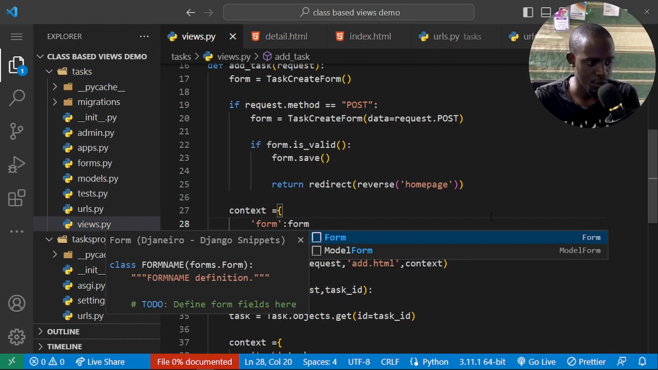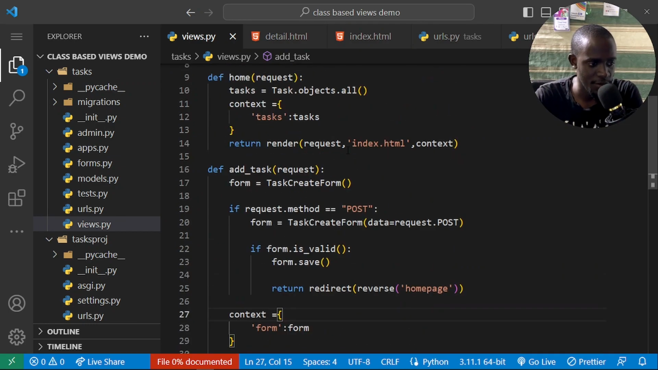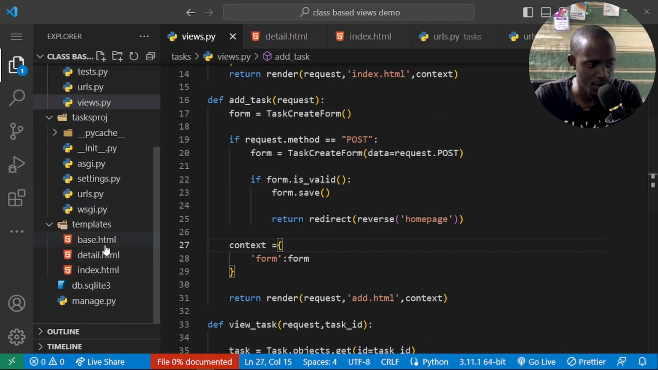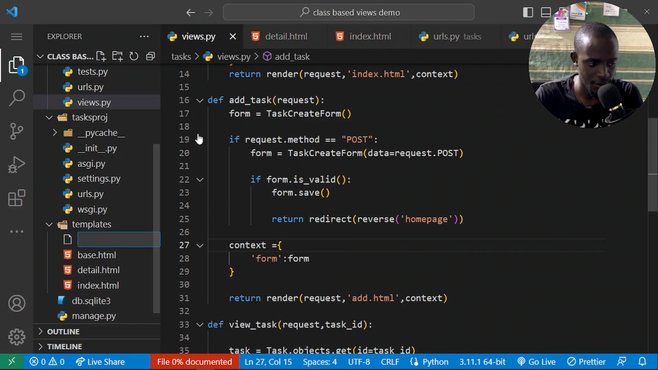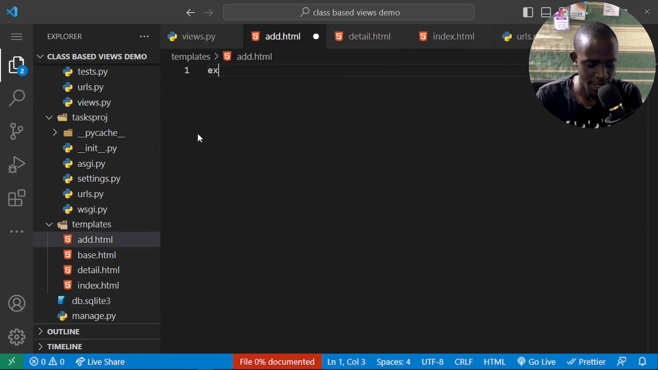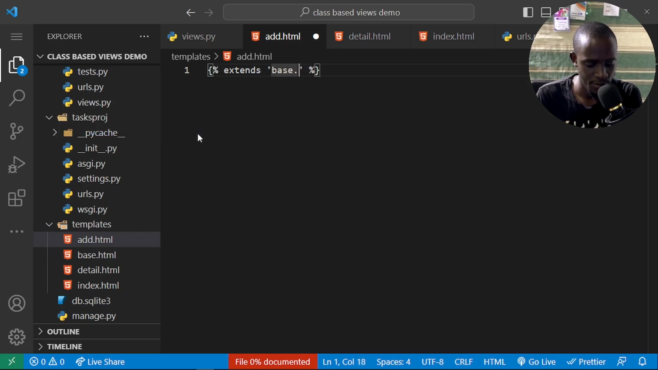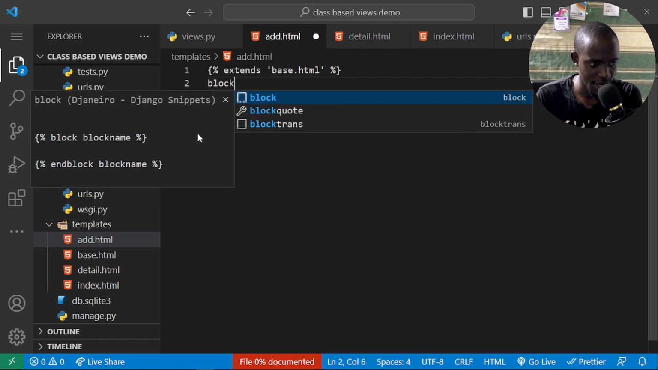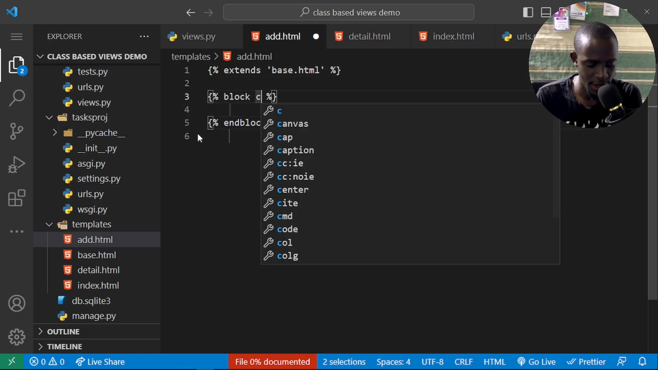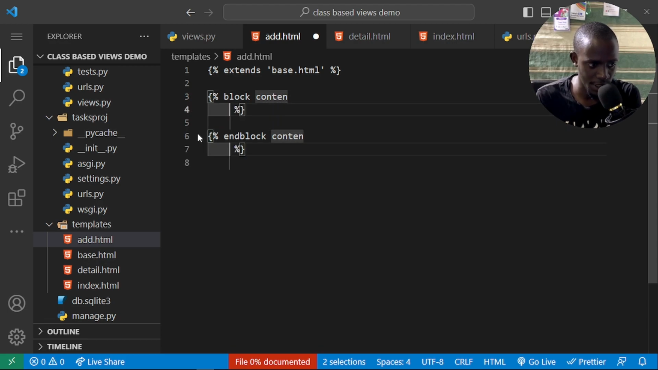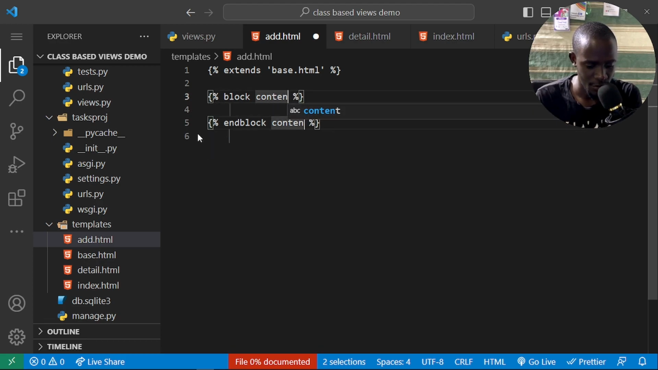So once we've been able to do that, now let's go ahead and create this template and render it. So I'll come in our templates folder, create a new file. I'll call this add.html, and then we shall extend our layout. So it's going to be extends, it's going to be base.html. Then we're going to basically put this in our layout. So this will fall within our block content and end block content.